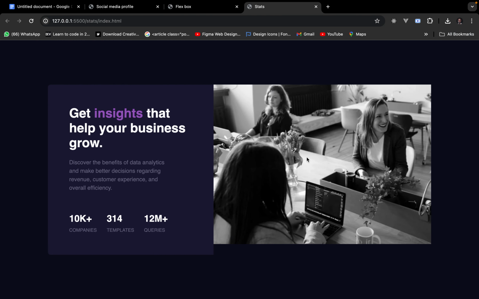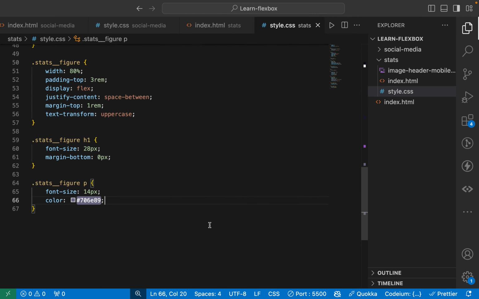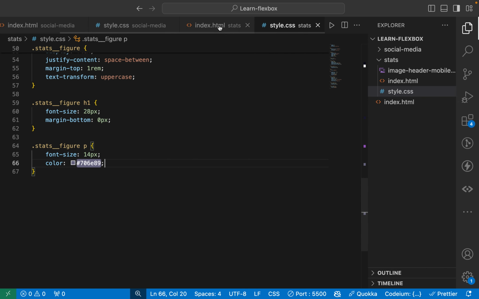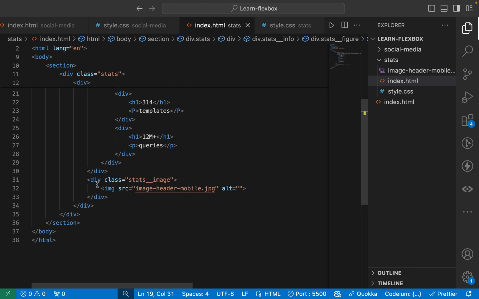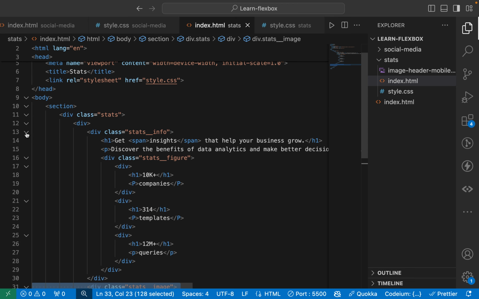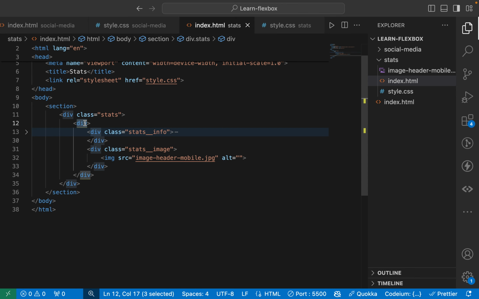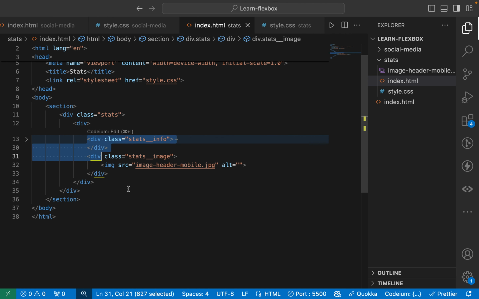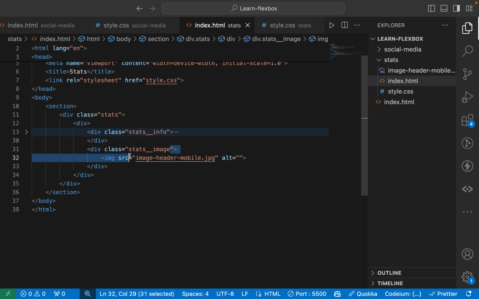Alright, so let's work on this other side. Let's work on the image side. So let's come here. For the image, this is what we have for the image. But the arrangement is very important. Okay, so you can collapse it. Okay, this has a flex. These are the children. So for the image, we're gonna put this image stats.